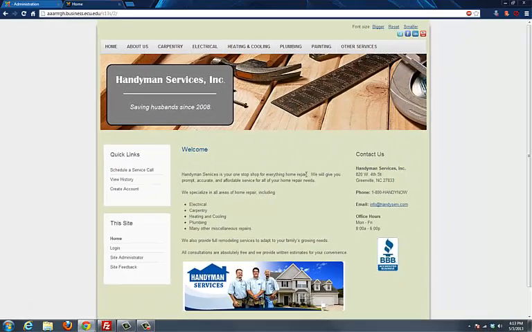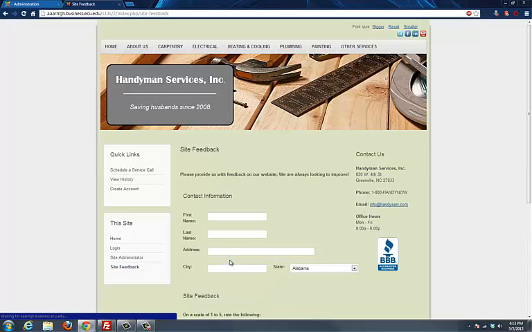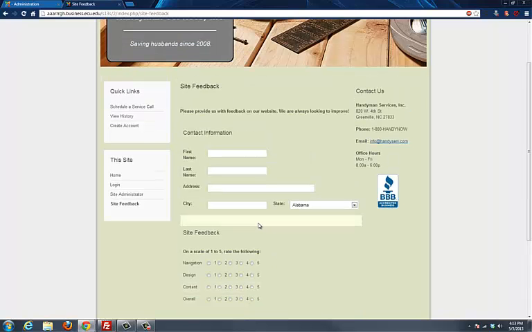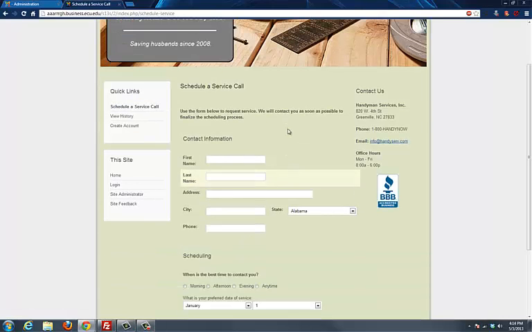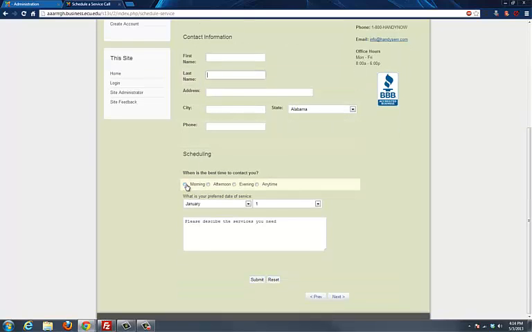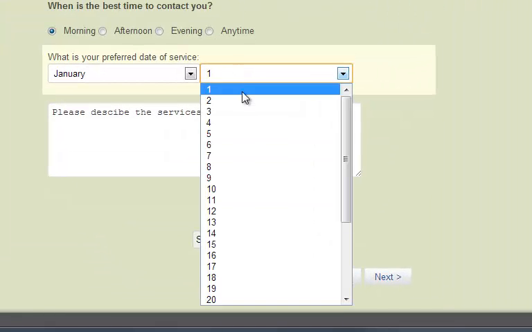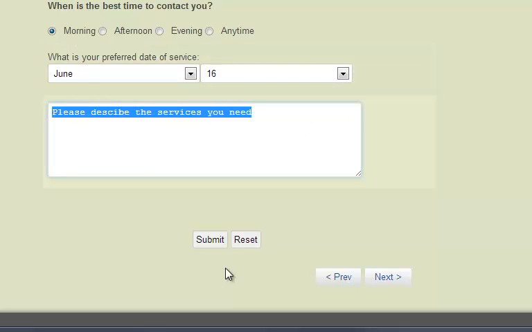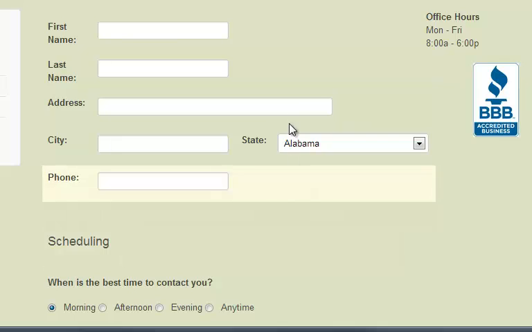Some of the other notable changes that we did to the website were with the addition of a site feedback form so that customers could submit feedback for the site. Also, we created a form for scheduling service calls. So if you're a customer and you want to schedule service with our company, you would insert your contact information, choose the best time to contact you, and then choose when you want your service performed, as well as describing the services. You would then submit this, and we would be notified of it.